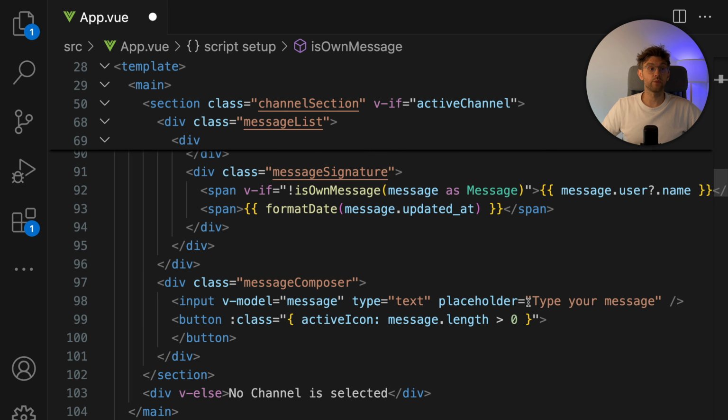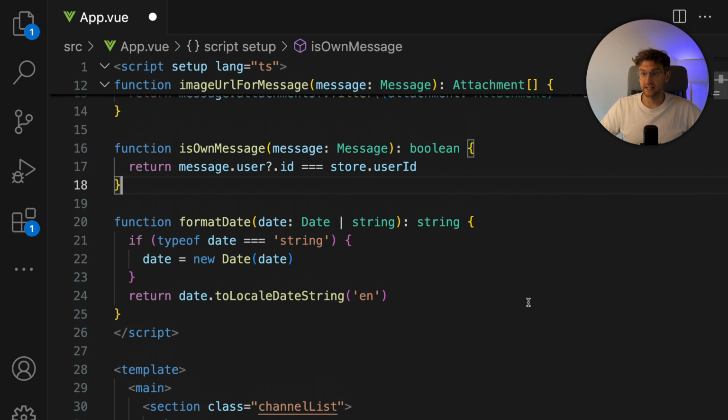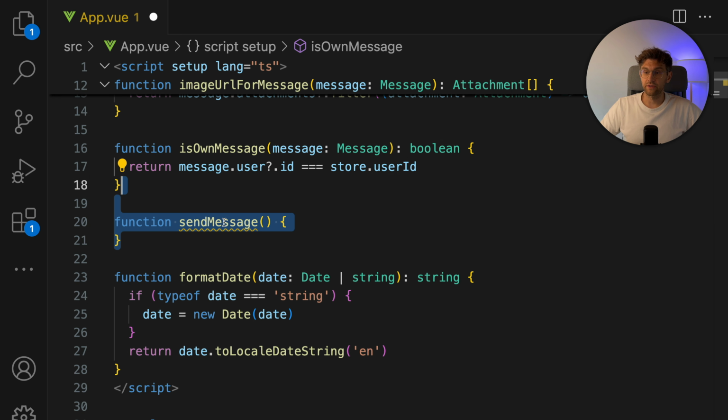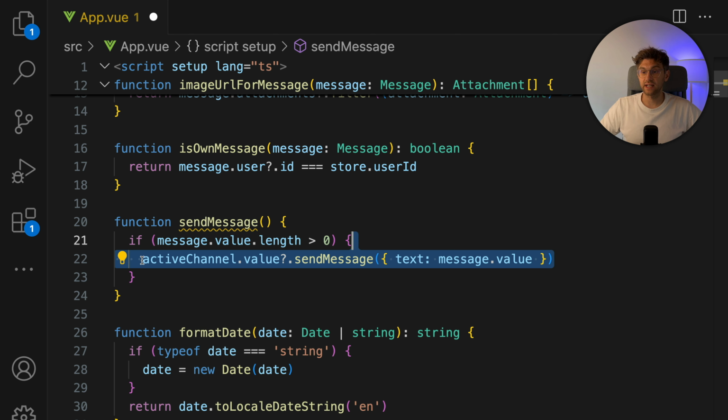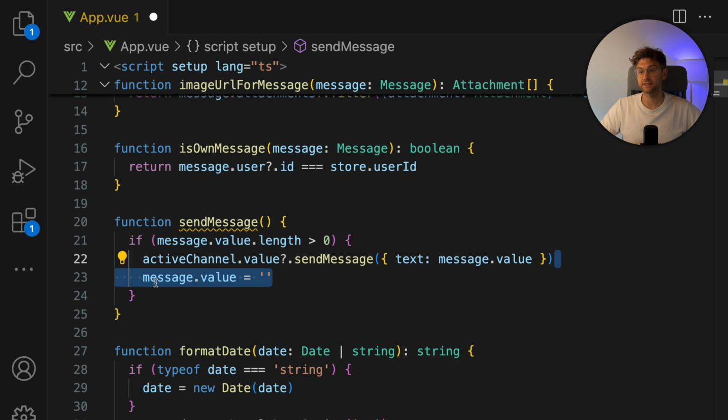Now, of course, when we hit the send button, we actually need to do something. So let's add a function for this. We call this send message. And we say if the message.value length is larger than 0, so if we have a string that's not empty, we want to say the active channel, if we have one, we want to call the send message function on this with the text of the message.value and then reset the message.value to be an empty string again.